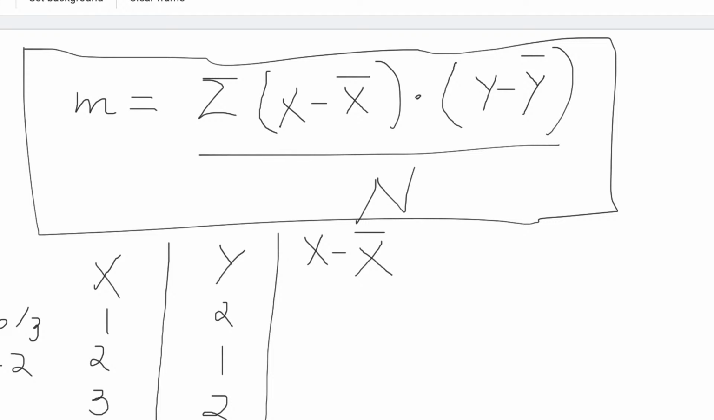So 1 minus 2, that is x minus x bar, is equivalent to what? Is equivalent to minus 1. 2 minus 2 is equivalent to 0. 3 minus 2 is equivalent to 1. Alright. Now the formula says what?